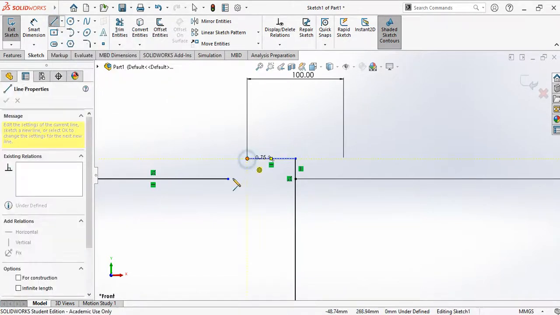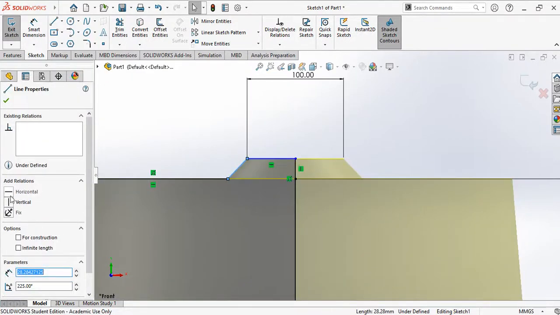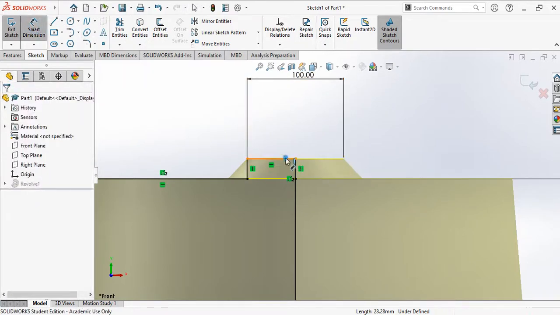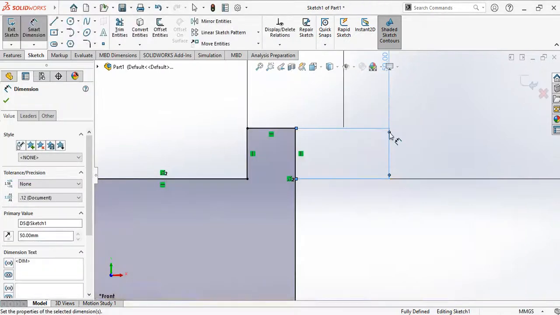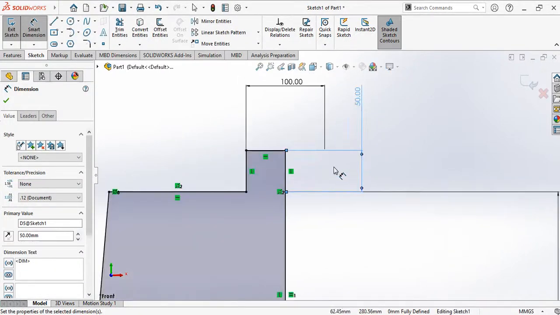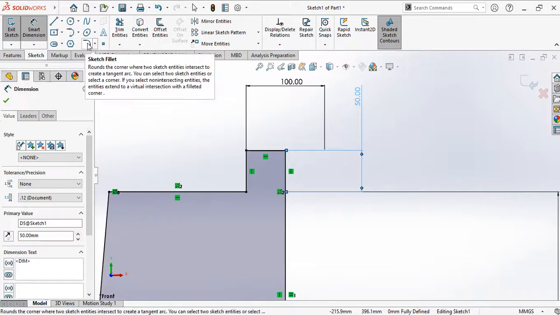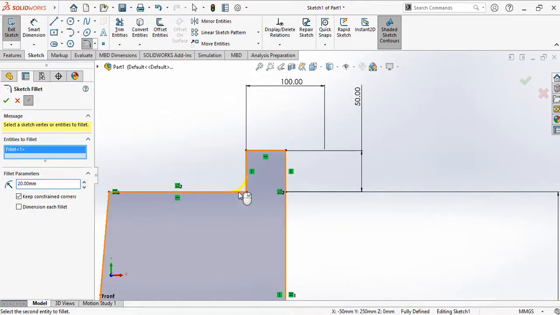So the correct method that we can use is like this. We sketch like this, and we add the height 50, should be like this. Then we use this sketch fillet to turn this into a round edge of 20. So this is the proper technique.